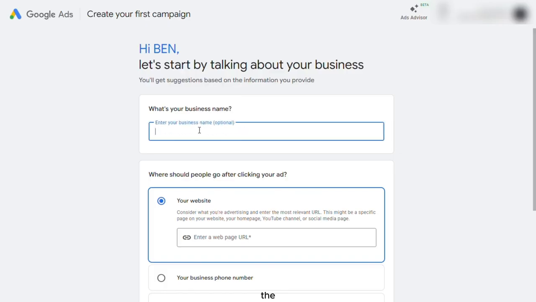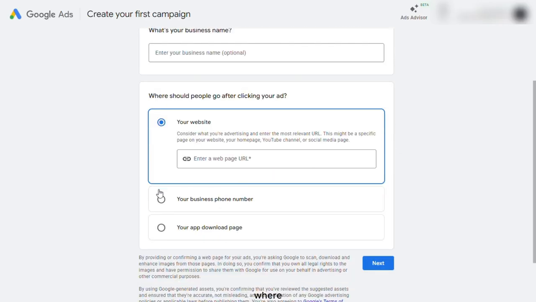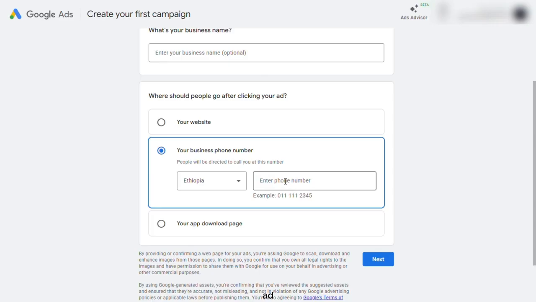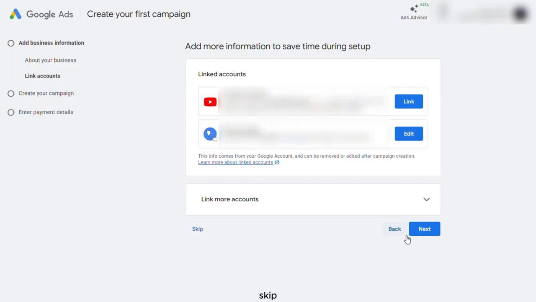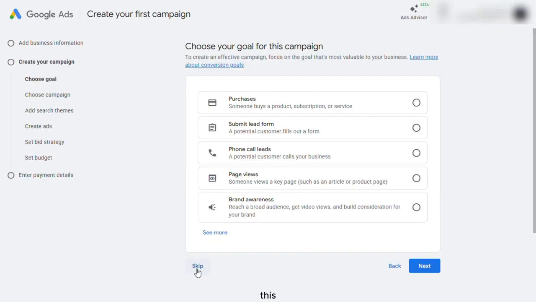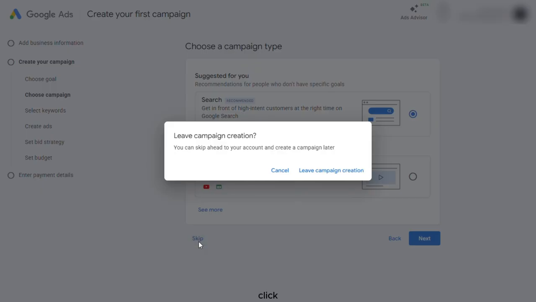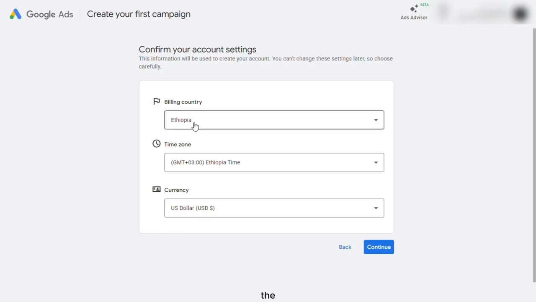Next, you can enter the name of your business if you want, but it's optional. Choose where people are led when they click on your ad. I'll put my number here. Then click Next. After this, just click Skip whenever possible. You can fill this information later if you want. Click Leave Campaign Creation. This is the key part.